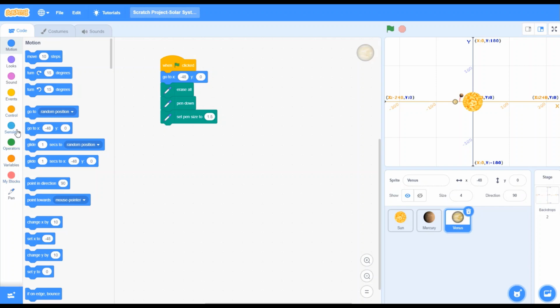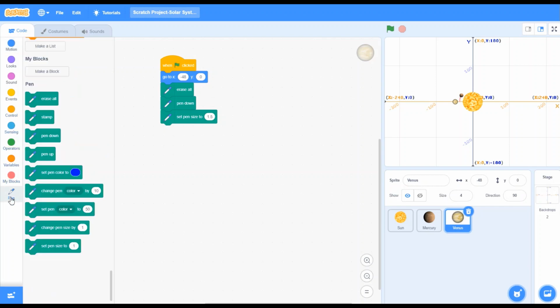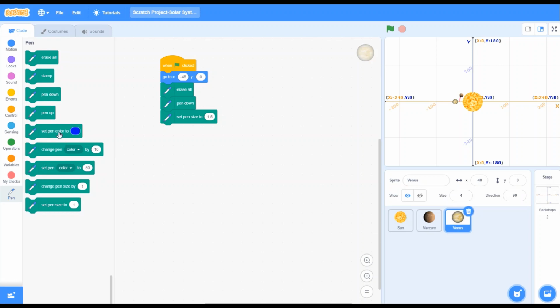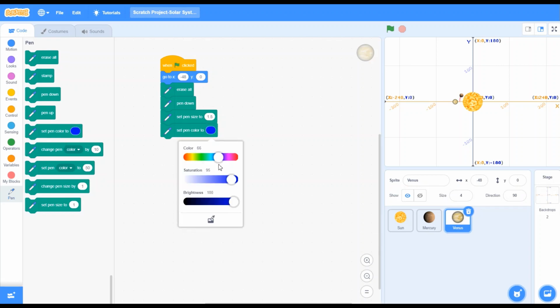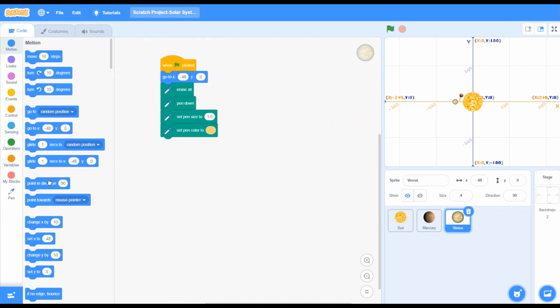Oops, I think I will go to the pen block again. I'll pick up set pen color. Okay, now again another light color. Now let's light it. Maybe this color is looking perfect. Now, point in direction. Again I will keep it at 0.